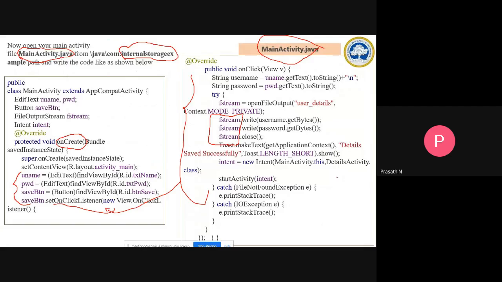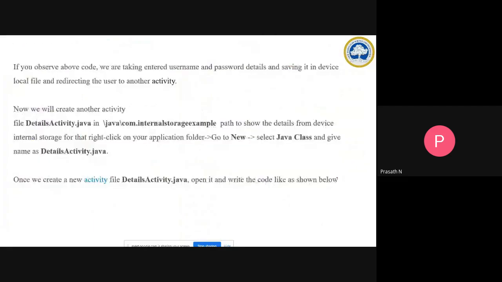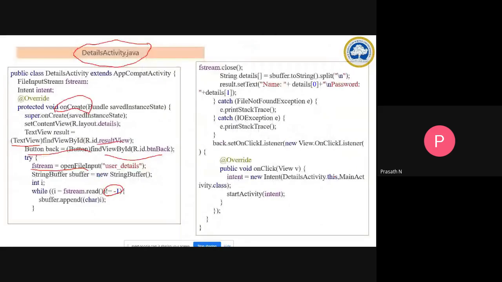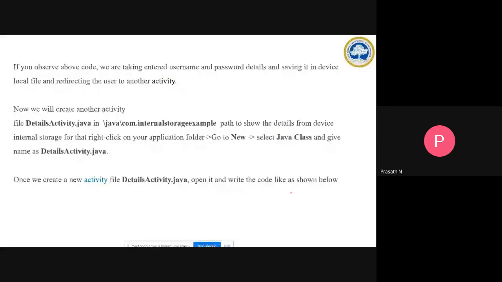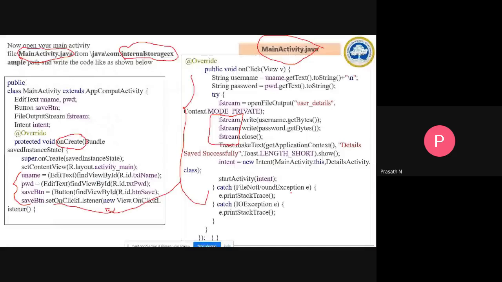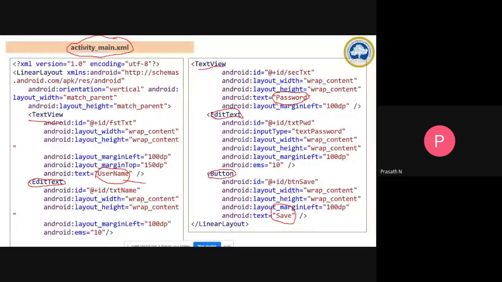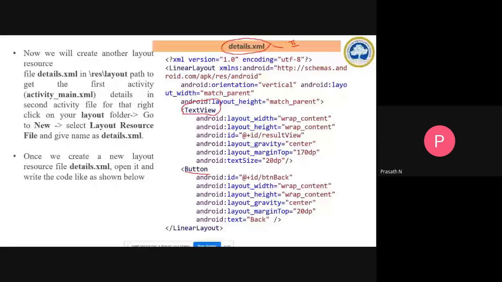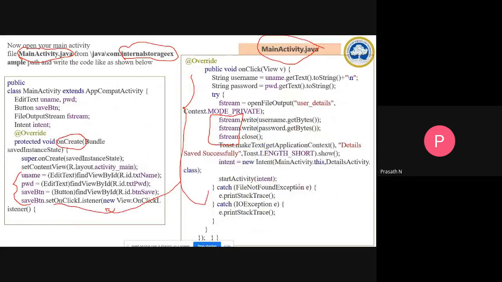Some post message would have created. I have deleted it or not, I don't know. Yeah, toast message, we have it here. See, we have created a toast message. Toast makeText details saved successfully. So here in the main activity, we display it toast message.